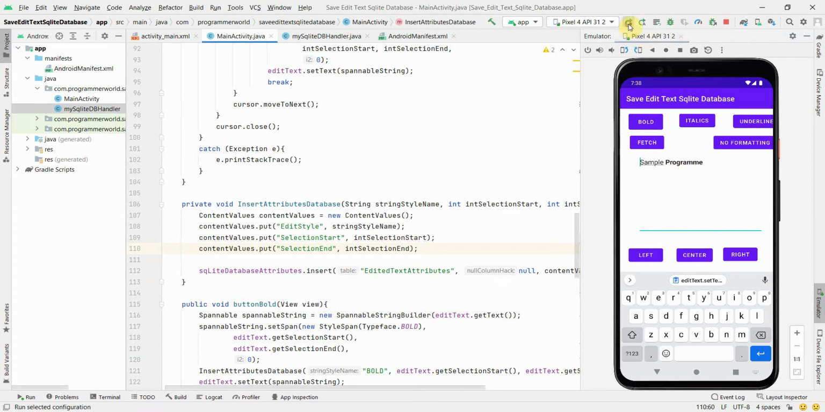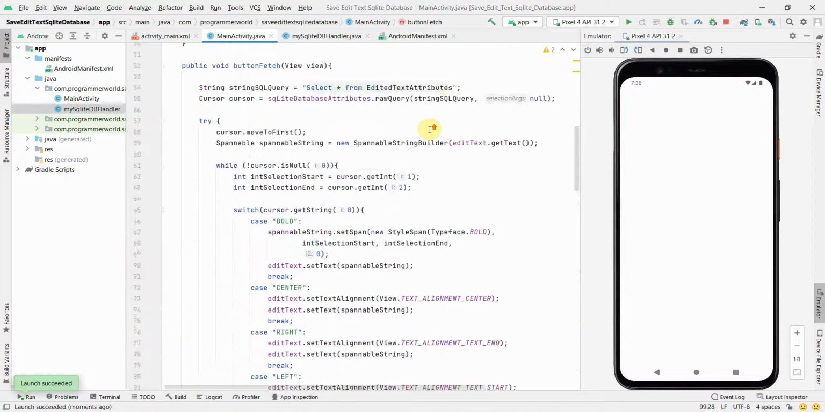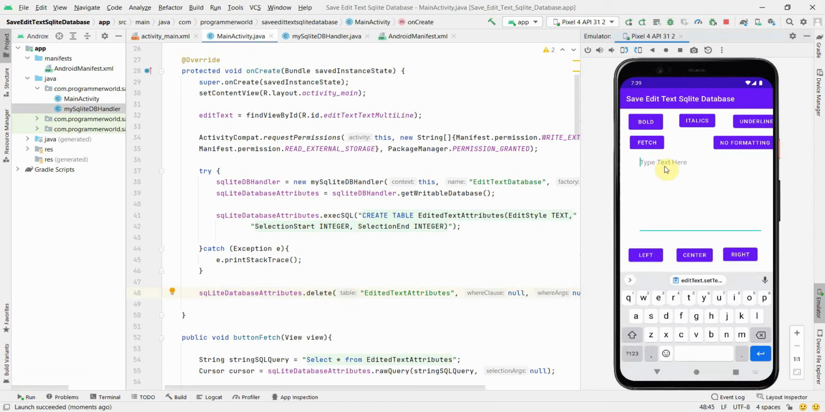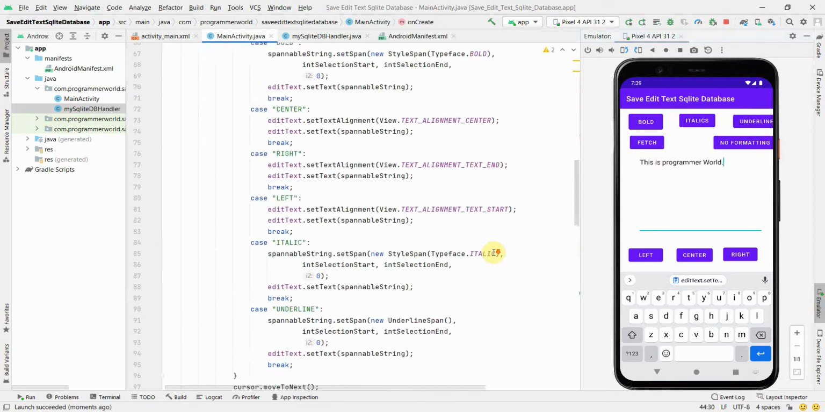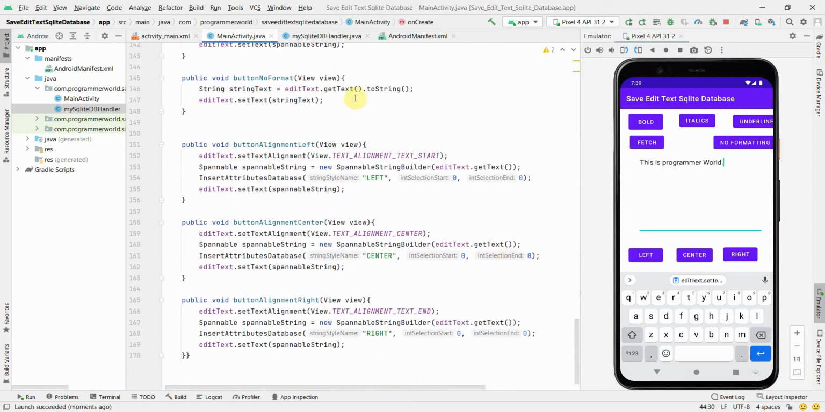I'll rerun it once again, and the reason I'm rerunning it is to show that since in line number 48 we are deleting, the same information won't have been captured. This time I will use a slightly longer text. So this is programmer, but most likely I'll do one thing. Wait, in no formatting, I think I'm not resetting the text alignment. So this is that method. What I can also do is set the text alignment here.